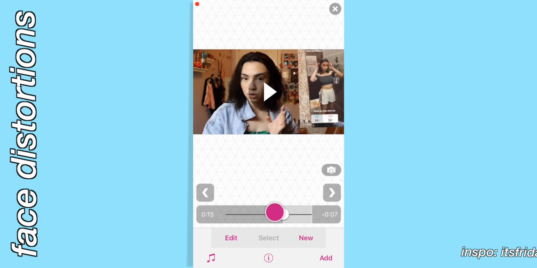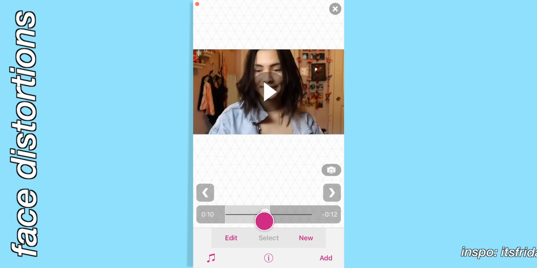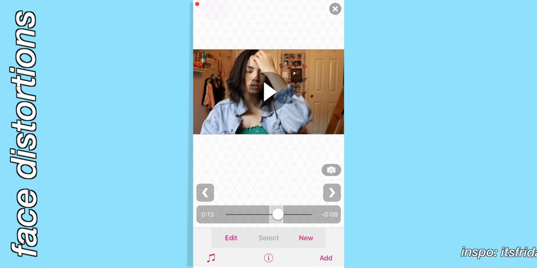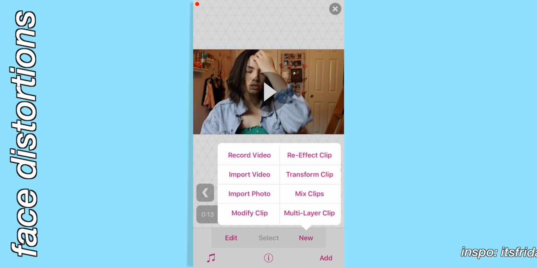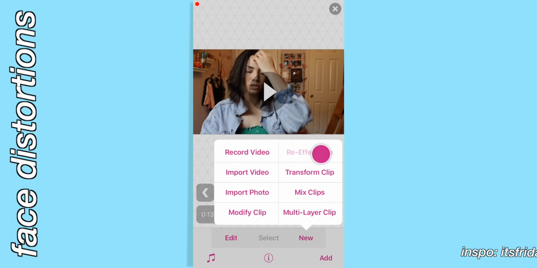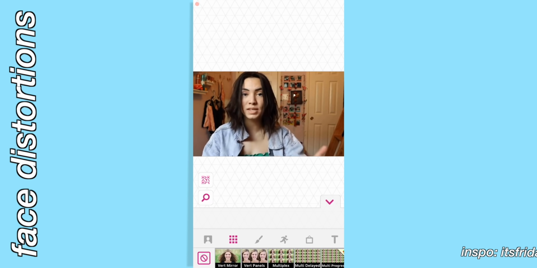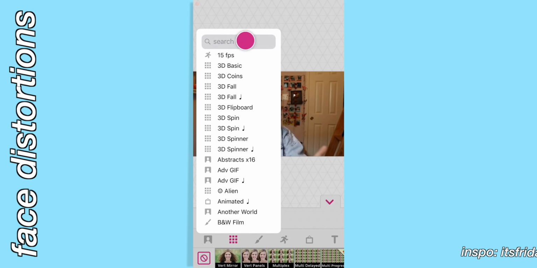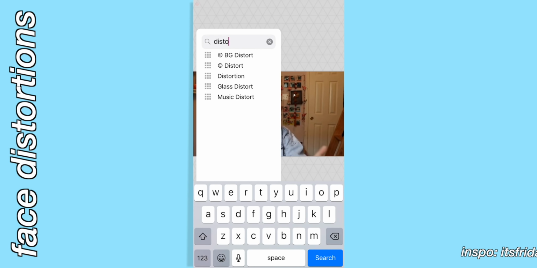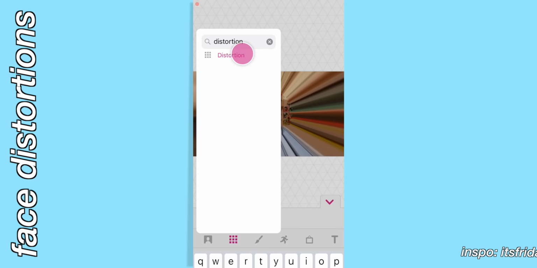Then you're going to hover over that section of the clip you want with the little white circle and go to Re-Effect Clip. Once you're in Re-Effect Clip, you're going to press the plus at the bottom right corner, go to the search bar, and then look up distortion, and then click on the one that pops up.